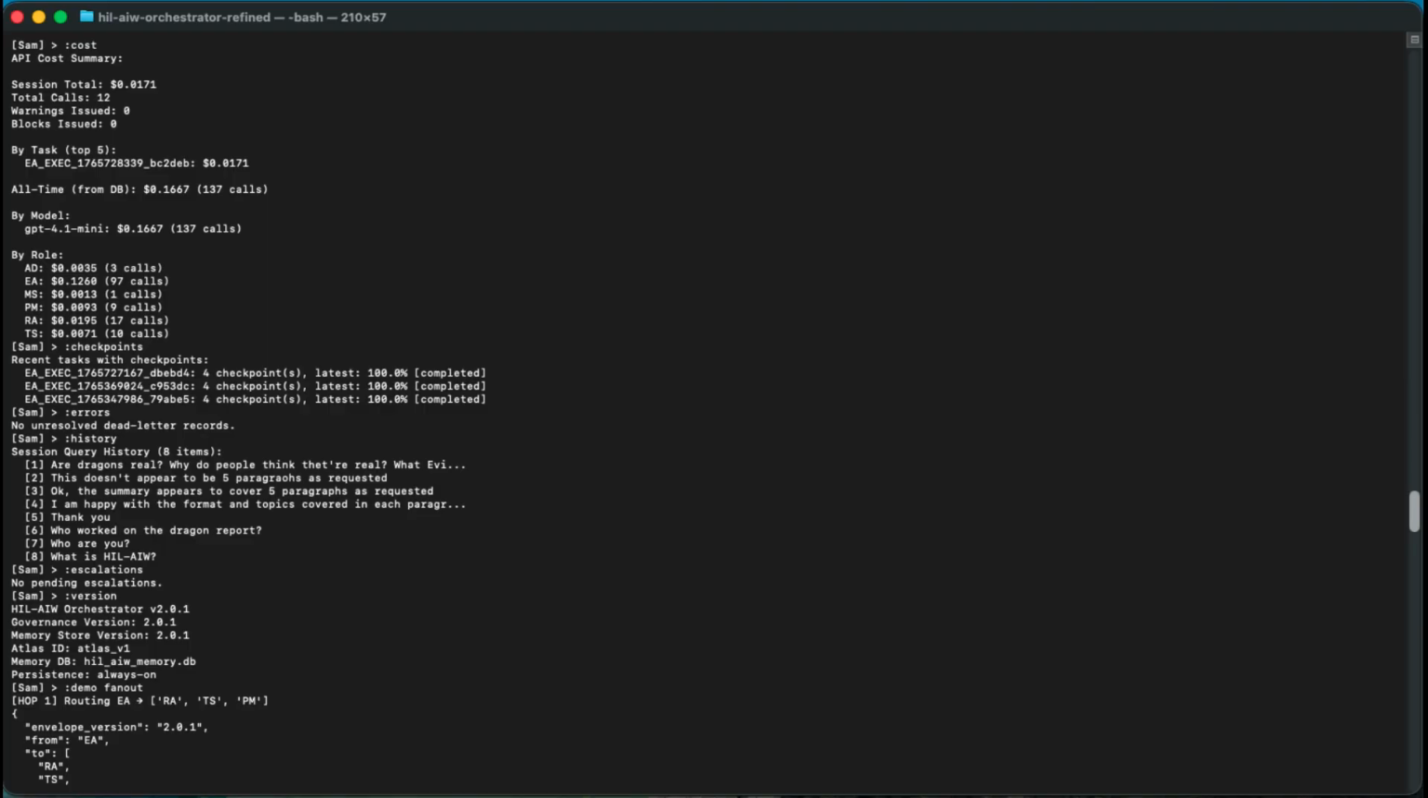Escalations are empty, and version information confirms that the orchestrator, governance, and memory store are all aligned at 2.0.1, with memory database set to always-on persistence.